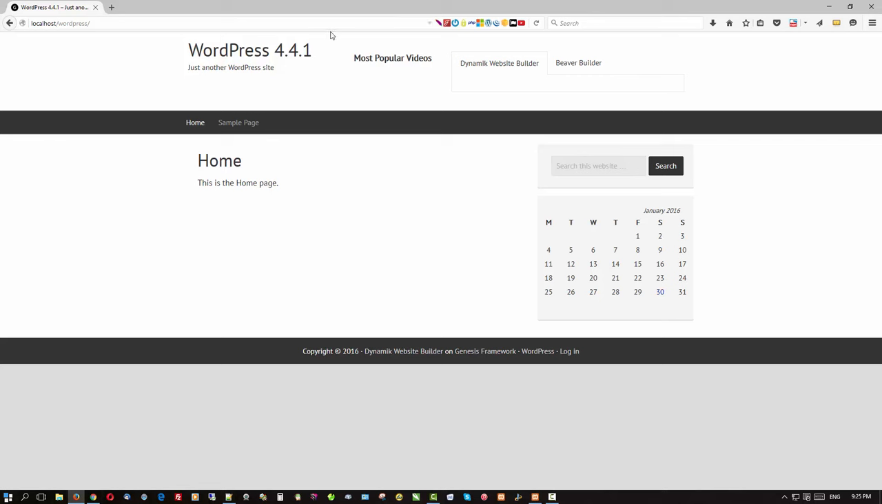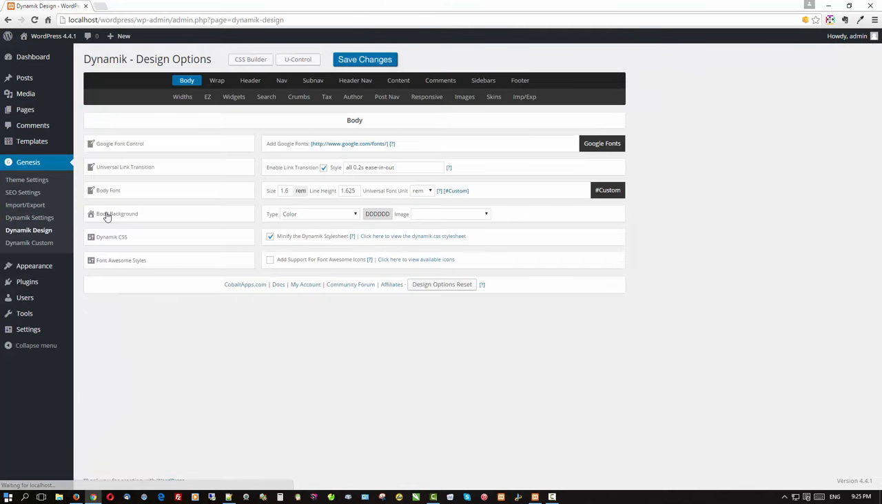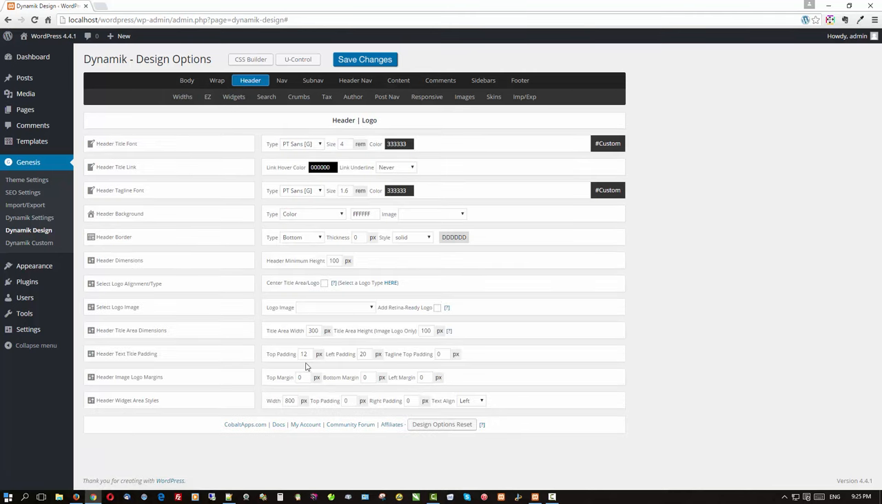And you also notice it's laid out this way, so it kind of fits nicely, and that's because ahead of time I've come over here to dynamic design in the header. I'll just show you here that our widths, I'm using the default width of 1140. So I went and changed the title area from its default down to 300, increased the header widget area to 800, and removed the padding from the top. And that's one place you can go to help with laying out the content there.